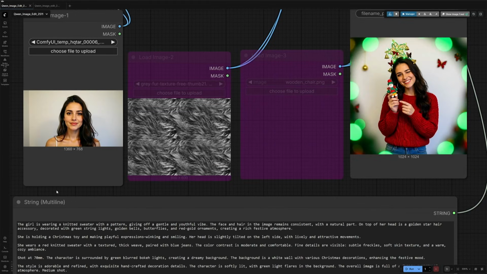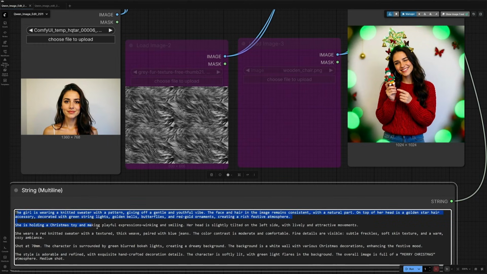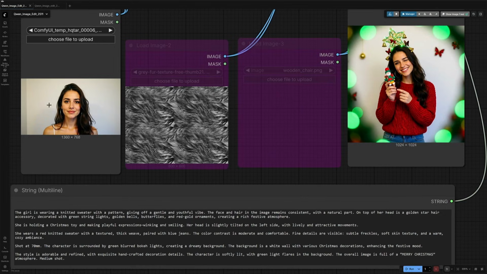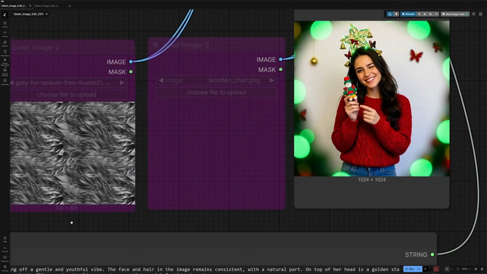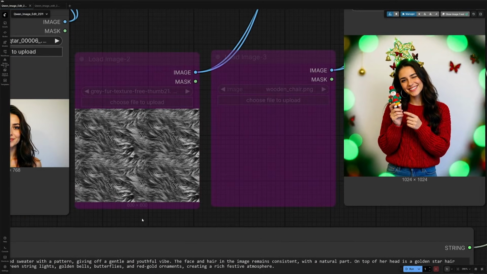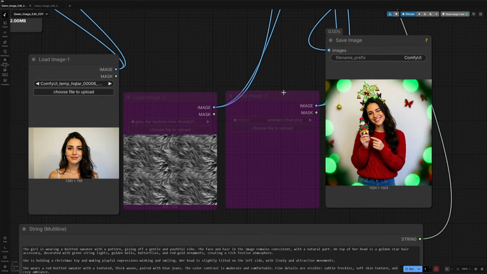My prompt was, the girl is wearing a sweater, her face remains consistent, and a golden star on top of her head with green lights, golden bells, butterflies. She is holding a Christmas toy, and her head is slightly tilted with playful expressions, winking and smiling. I also said blue jeans, and she is surrounded by green blurred bokeh lights, dreamy background. The character's face is acceptable, not too different from the real image.